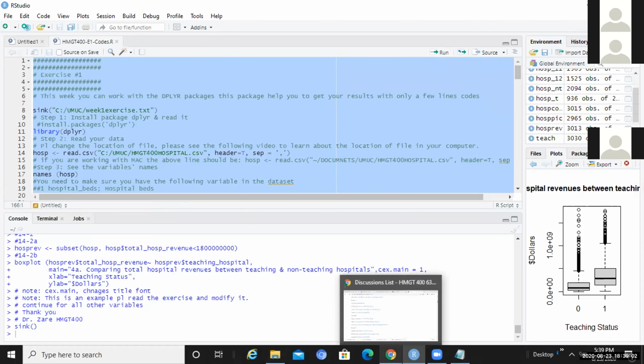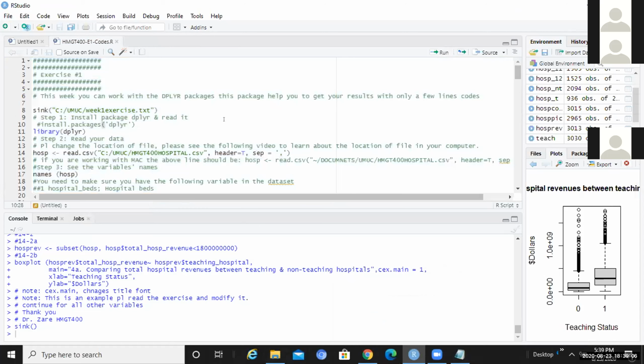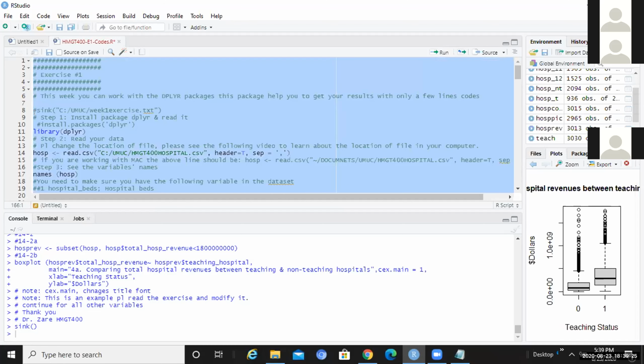Click on the codes. No, here in the RStudio. Right here? Yes. Go back to line 8. In front of the sink, add a pound sign to mute this line. Now select everything and run. Press Ctrl A. Okay, run it, please.